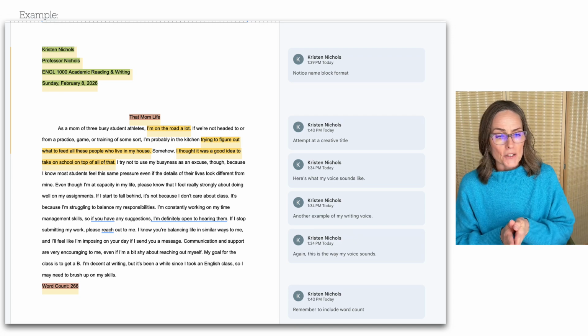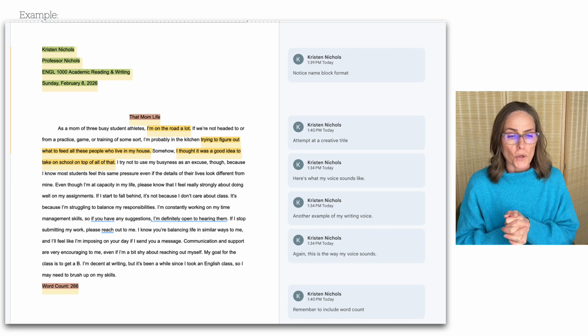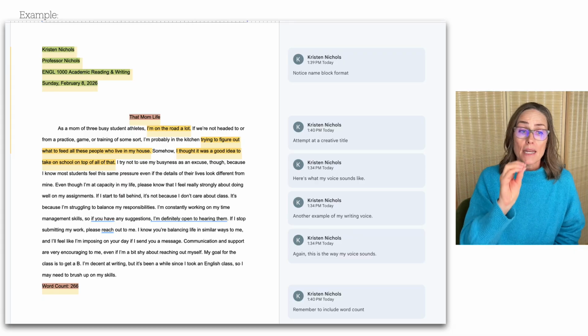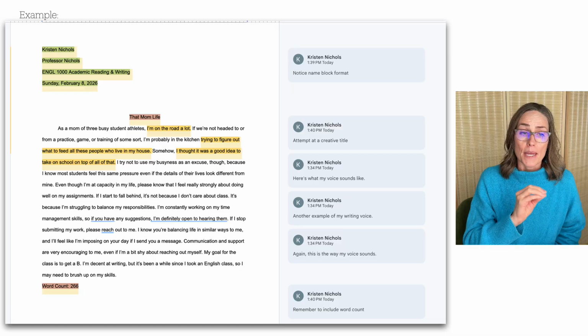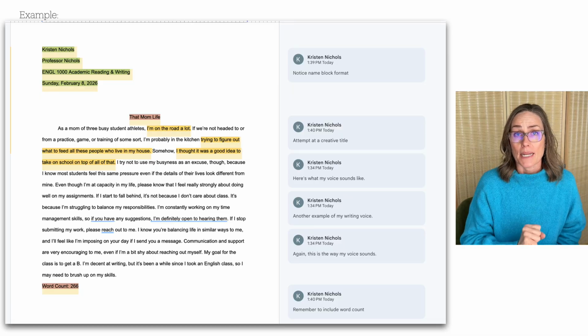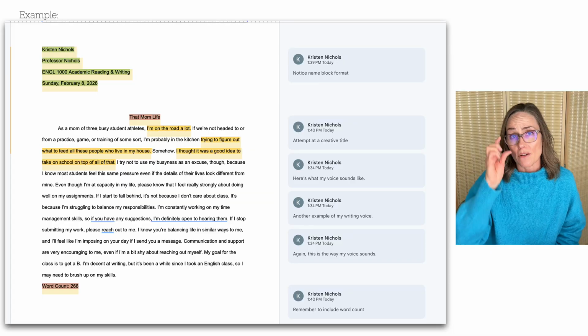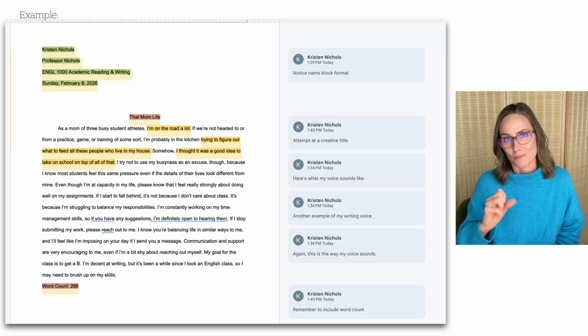And then you'll see at the end too, I included the word count. Now that word count is just the paragraph. It's not the title, it's not the name block at the top. And I want you to kind of get in the habit of that throughout the semester. When I give word counts, it's for the text of the essay itself. Okay?